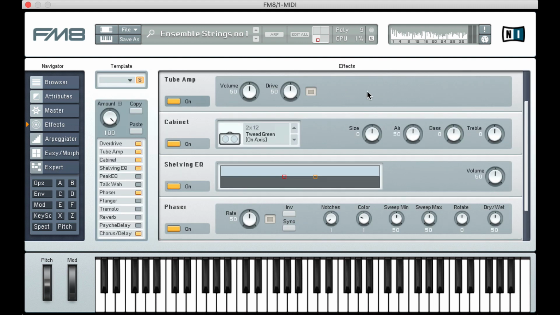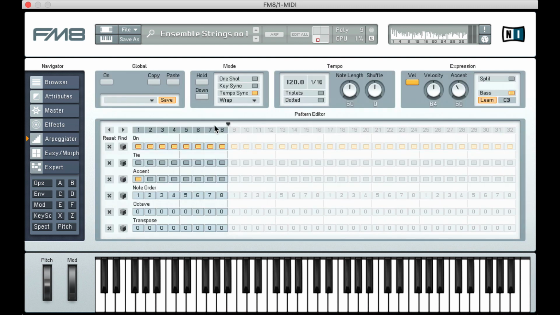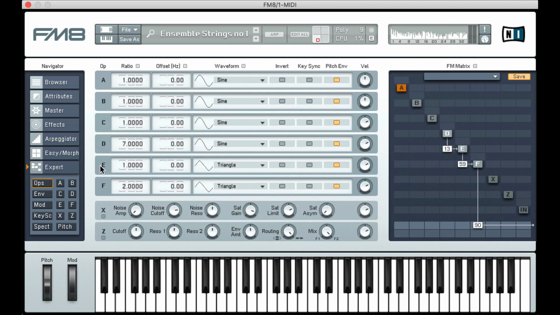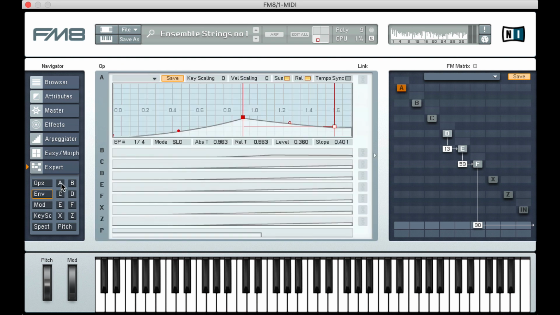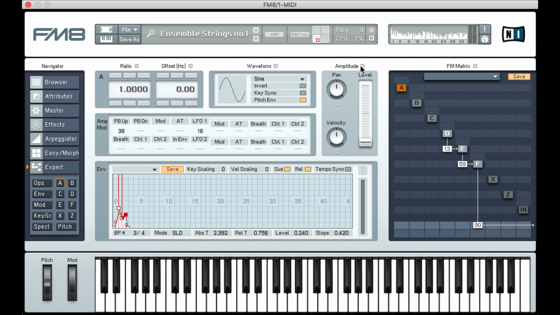Effects, you can't morph individual effects parameters, only the overall amount. On the arpeggiator, as you can see, nothing can be morphed because that would be kind of complicated. And then, as we discover all the detailed controls of the synthesizer, you will see that morph pad button. So you know that, okay, this parameter can be morphed from one position to another. And you can see that move as well.